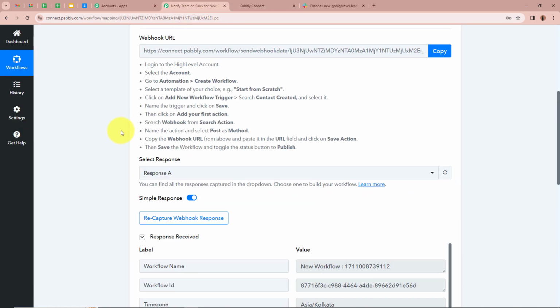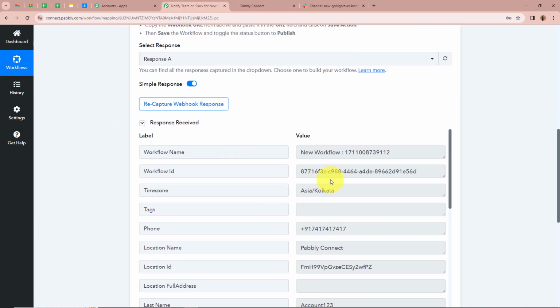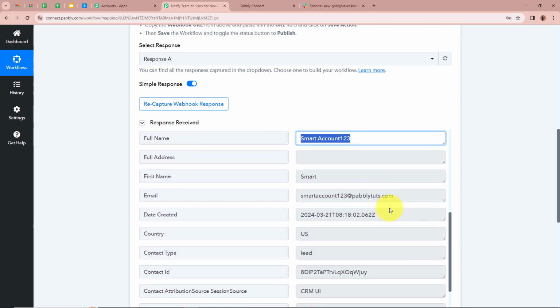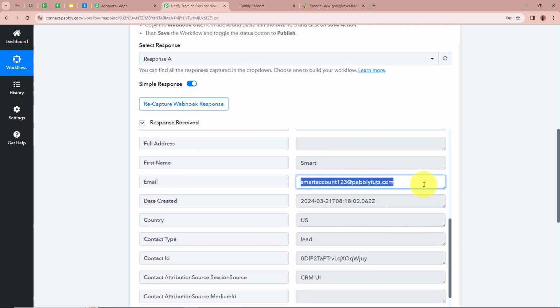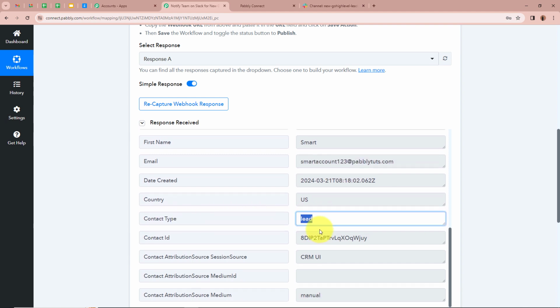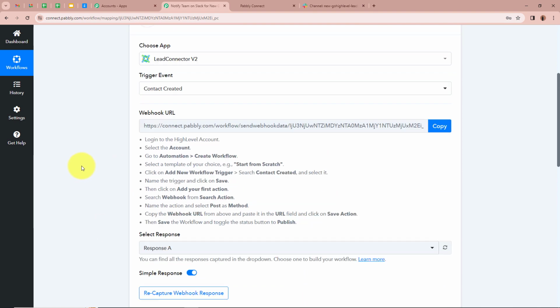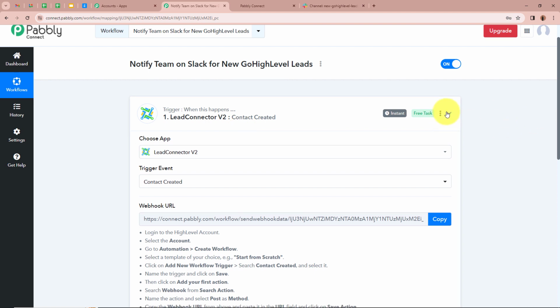For that, I'm going to open my Pabbly Connect, and yes, as you can see, a response is captured in our Pabbly Connect account. For the full name, it says smartaccount123. For the email as smartaccount123@pabblytuts.com. For the contact type as lead. For the phone number, a dummy mobile number, and for the time zone as Asia Kolkata. So this means that we successfully created an automation between GoHighLevel and Pabbly Connect.